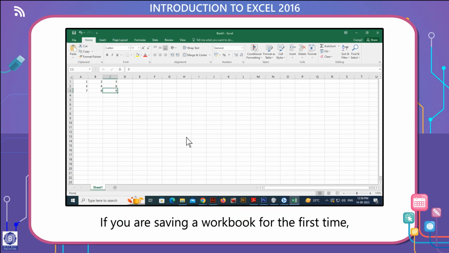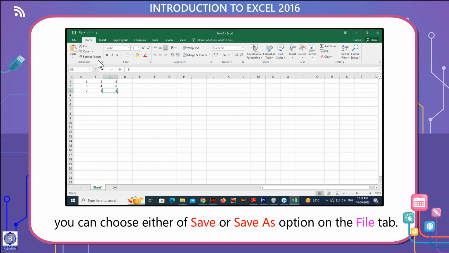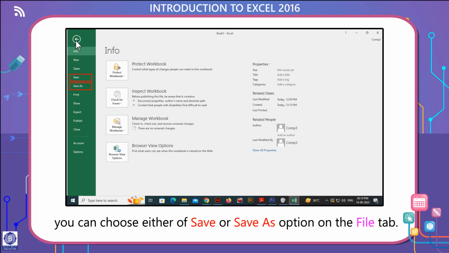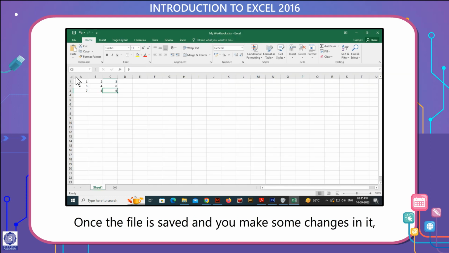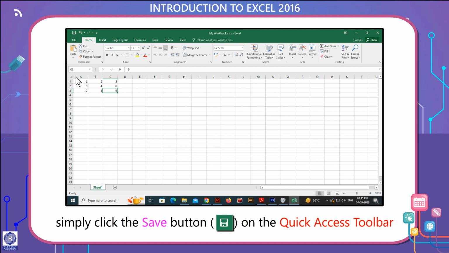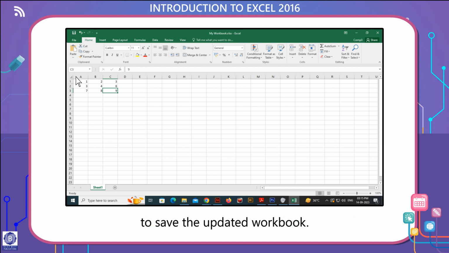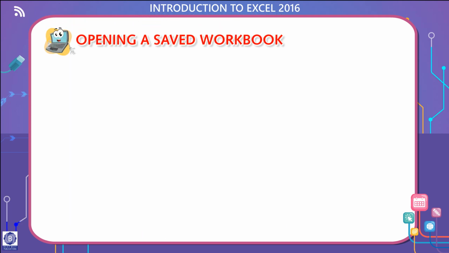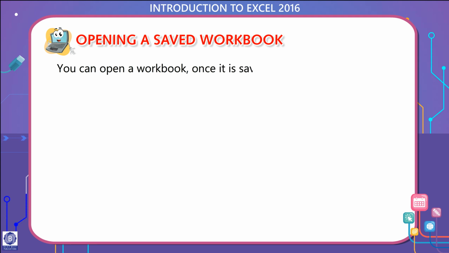If you are saving a workbook for the first time, you can choose either of Save or Save As option on the File tab. Once the file is saved and you make some changes in it, simply click the Save button on the Quick Access toolbar to save the updated workbook. Opening a saved workbook. You can open a workbook once it is saved.